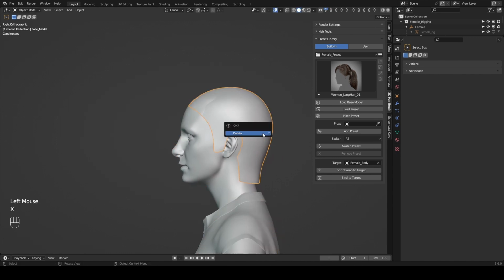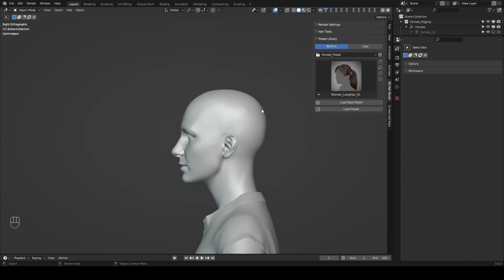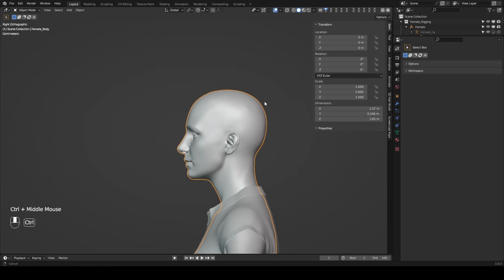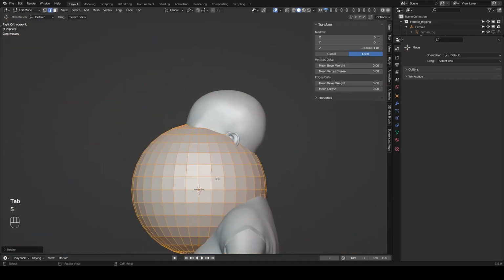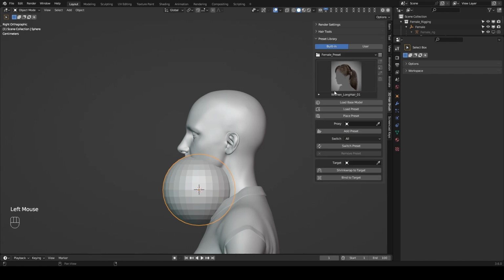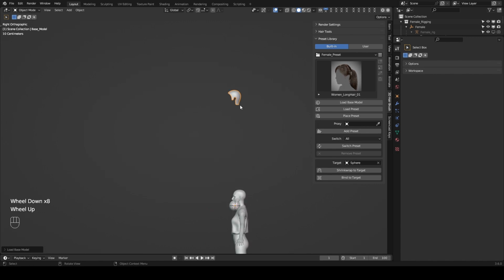But remember, to make this work properly, apply the location, rotation, and scale of the body mesh. In other words, the location, rotation, and scale of the body mesh should be at their initial values, so everything lines up. But what if they're not? Let's see. Create a sphere, just for demonstration. Its location is not at the initial values. We'll load the base model again. As expected, the base mesh isn't in the right position.